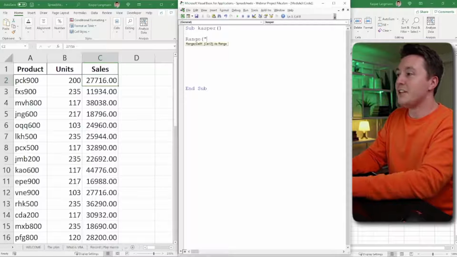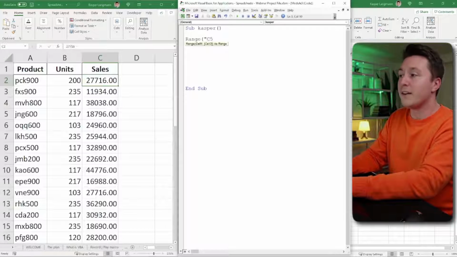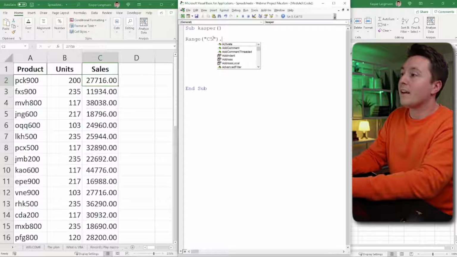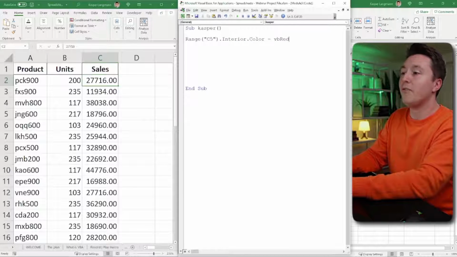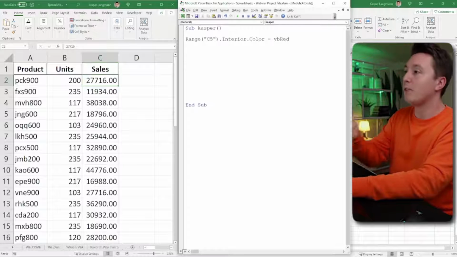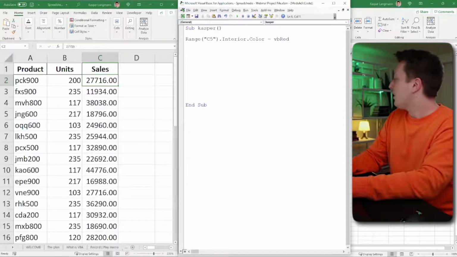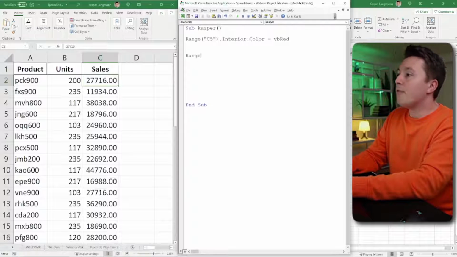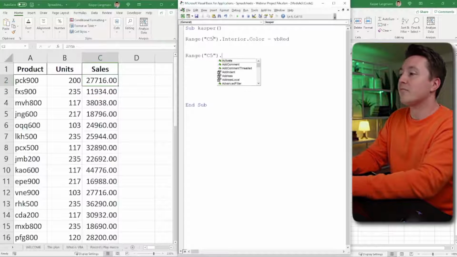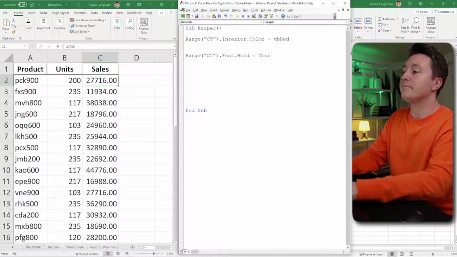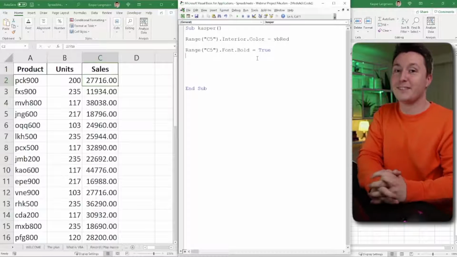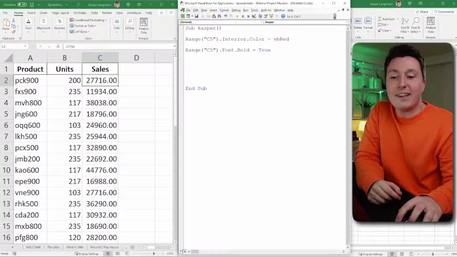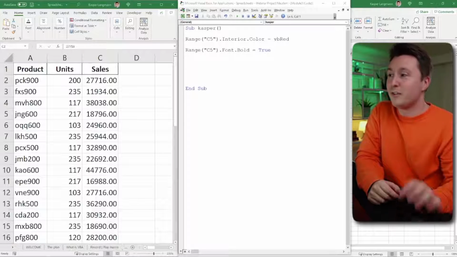So I'm gonna write Range here, Range C5, interior color equal VB red. Yeah, that's one line. I'm gonna walk you through that in a bit. Range C5 font bold equals true. Okay, so these 2 lines, they don't seem very complex, do they? Actually, I'm guessing that you can figure out what they do.